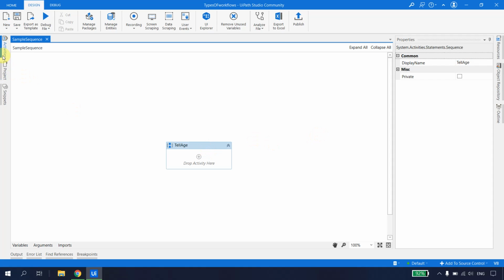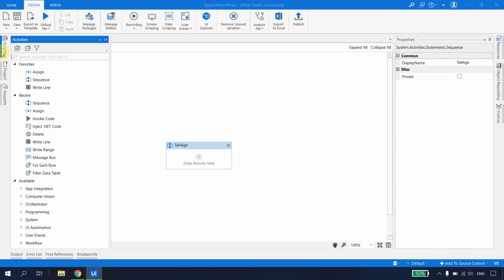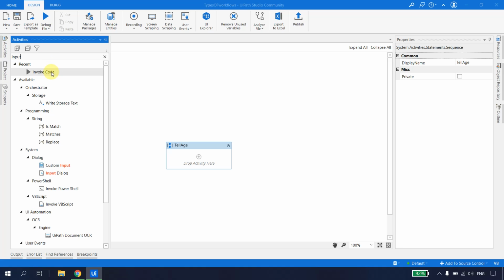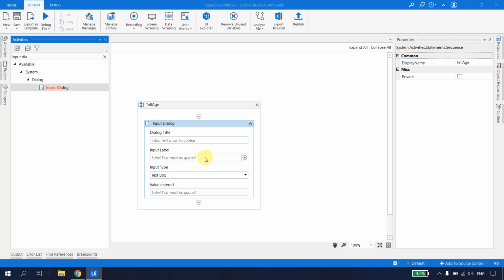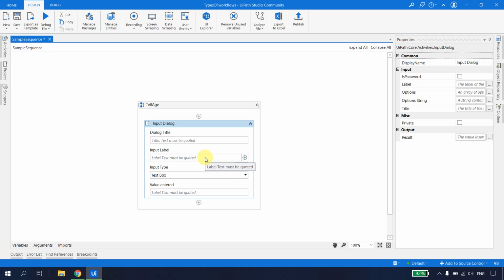Now as we remember, we have a requirement where I want to get the user input. I want to ask the user, give me your year of birth and then I will give you the age. So I will take an input dialog here. This is a pretty straightforward requirement. We don't have to go here and there, we don't have an if-else condition, so that's why we are taking a sequence here. I give the dialog a title, Age Calculator maybe.